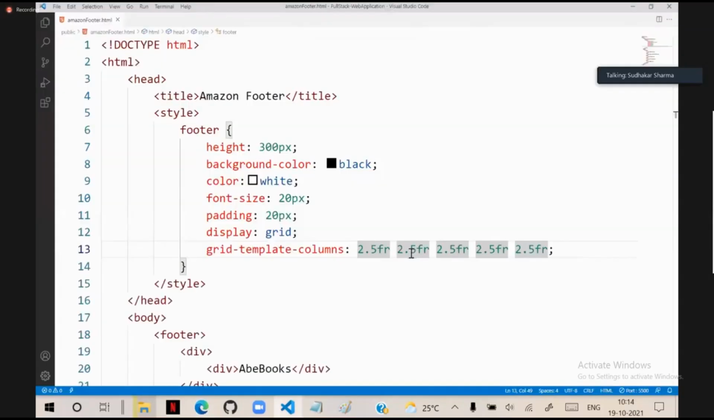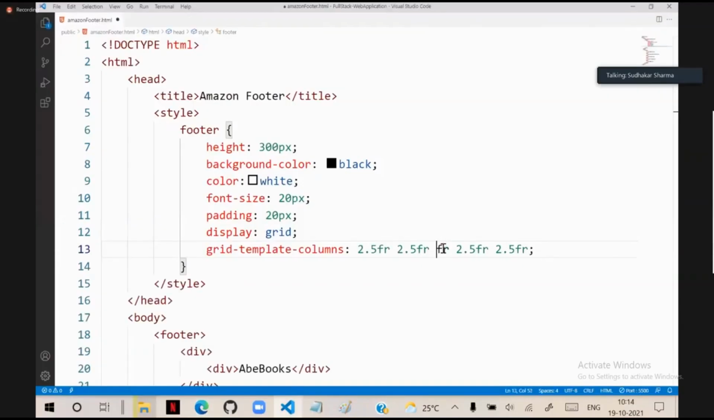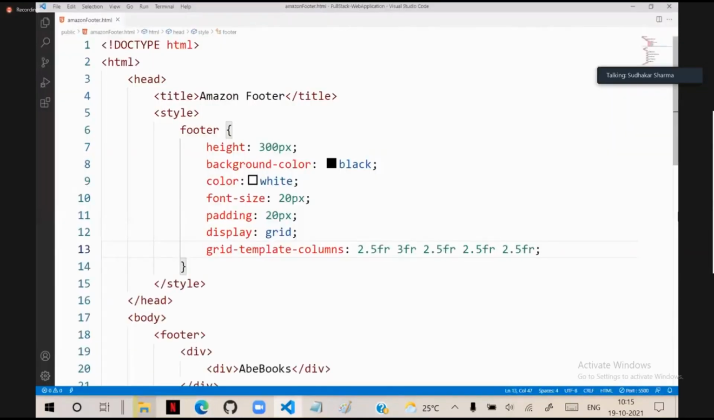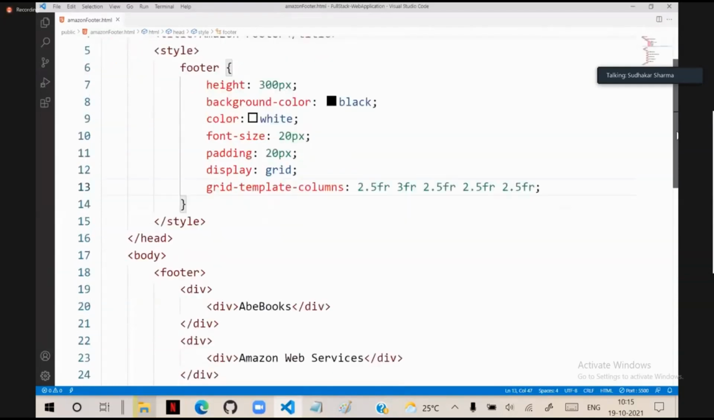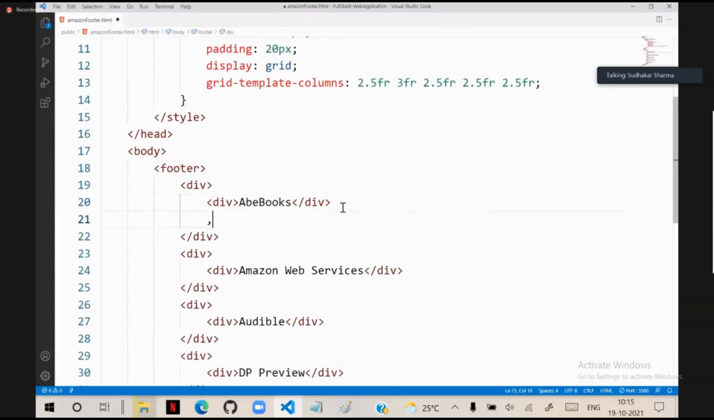What we can do is, for the third column, I am giving 3 fractions. Then it will adjust to 3. For the second column, 2.5. And for the second column, I am giving 3 fractions, it will give that second column 3 fractions. It depends on your requirement. You can configure in this way. And very important, that is the footer we have given. Now inside the footer, under these divisions, again divisions will come. Understood?